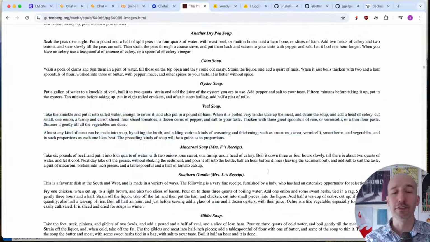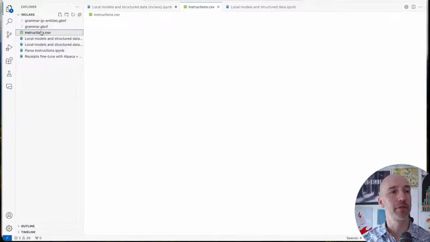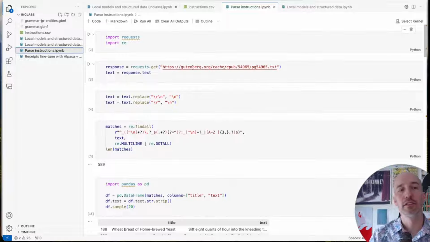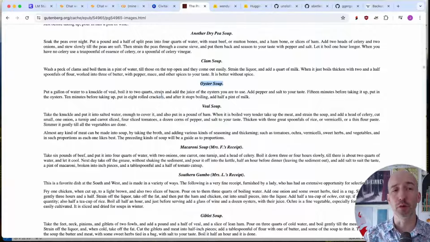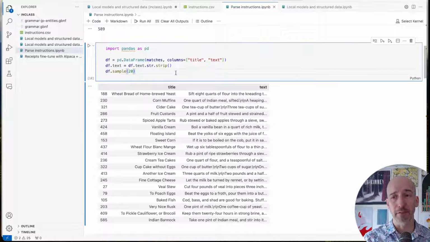So what I did, in order to fine tune, is you need a bunch of examples. You need to say, when this happens, this is the response that I want from you. So I pulled in this book, and then I just used regular expressions to capture everything where it says oyster soup, and then this is the description, and this is the title, and this is the description. I just put it into a pandas data frame. Just regular expressions, real easy, and then I saved it to a CSV.